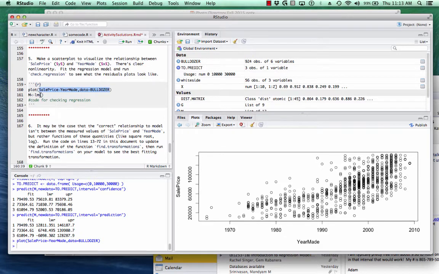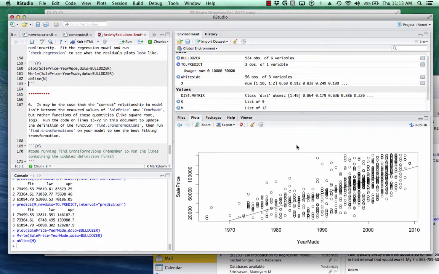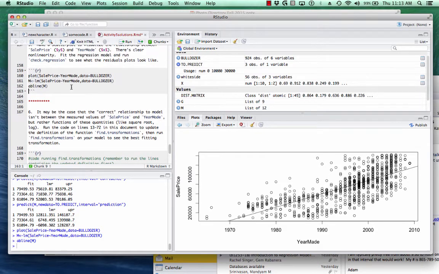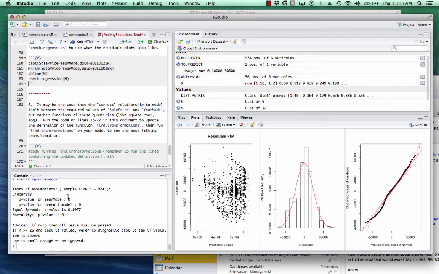So once again, I'm going to copy and paste this right here, and I'm going to add the line corresponding to that model. And so I see, yeah, I have some issues here. Especially in the middle part of the plot, almost all of the residuals are negative. They're below that regression line, and that's really not what I want to see. So let's run check regression to see the tests and the p-values.